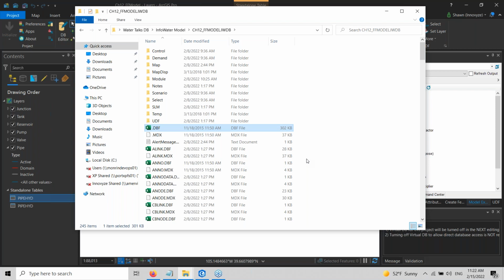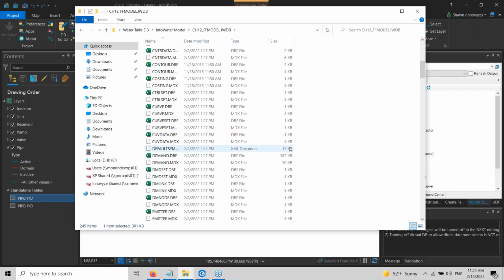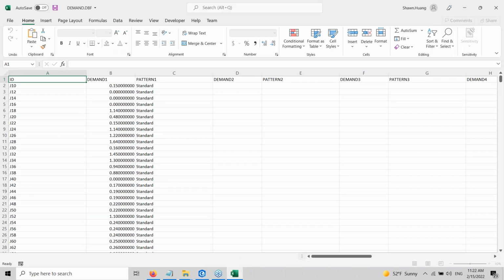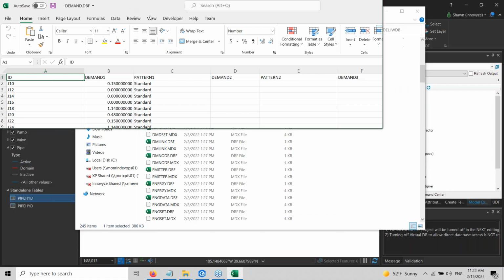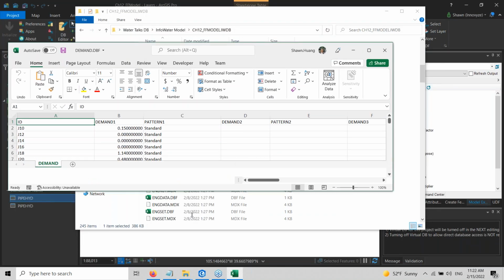And then next, I have those many tables. I'm eager to know what is inside, right? Just open it if you are interested in any of those DB files, and you will see it has the same format as the DB table, like ID, domain 1, pattern 1, domain 2, pattern 2. It's actually the same.